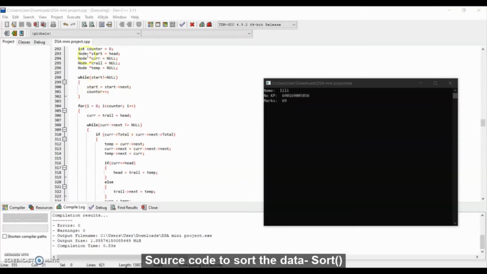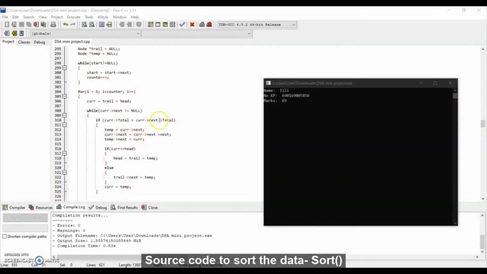Here, I am comparing the marks. The data is compared from the first, which is the head of the linked list, and then goes to the next until it finds the suitable position for the new data. Then it will rearrange the linked list.